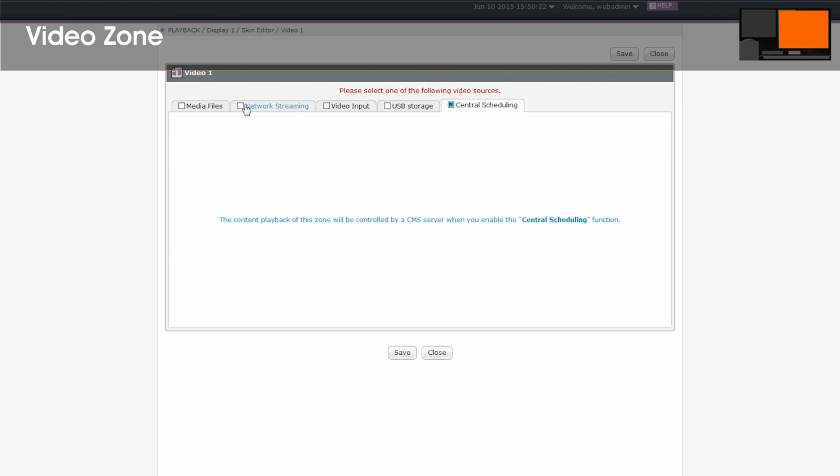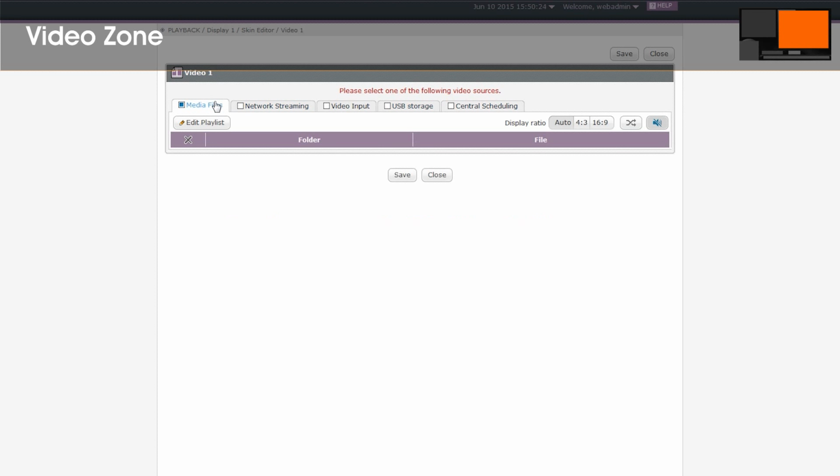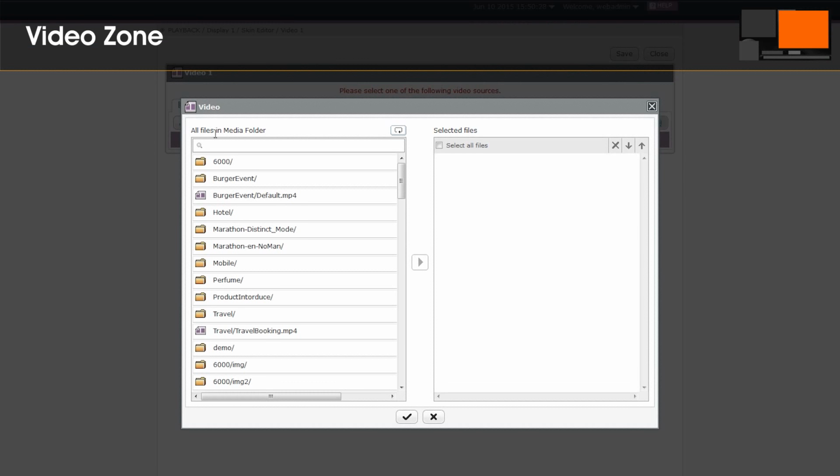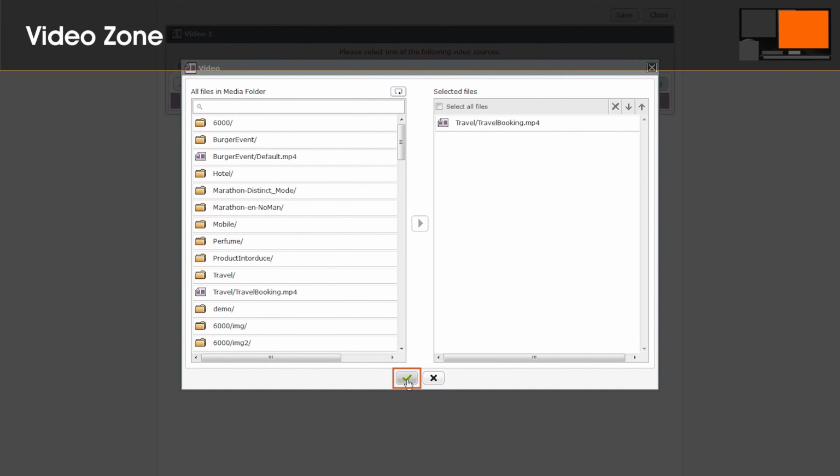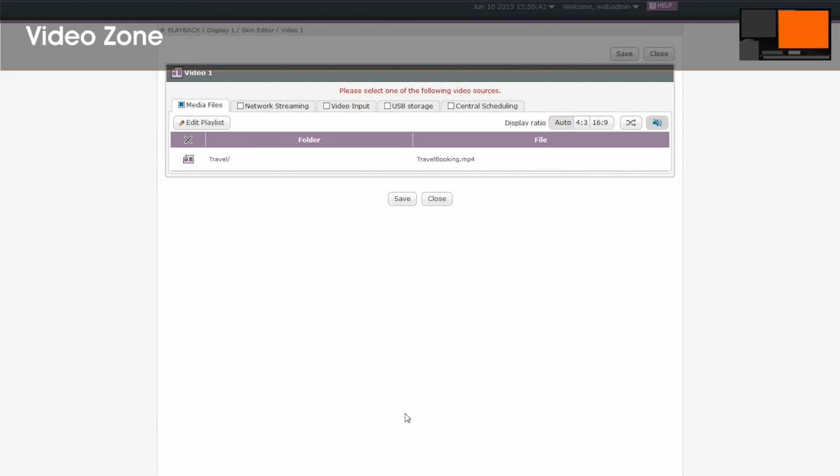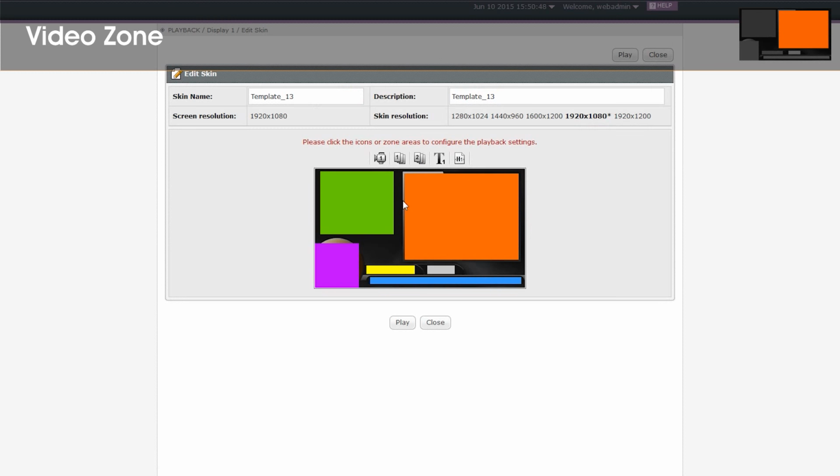In this case, we select media files to play a video file in SMP's media folder. Click Edit Playlist and select the video files we want to play. Please note that you need to upload files to the SMP players in advance. We will introduce more details about uploading files in another video. Then click the tick button and the selected file will be listed in the table. Click Save to save the configurations.